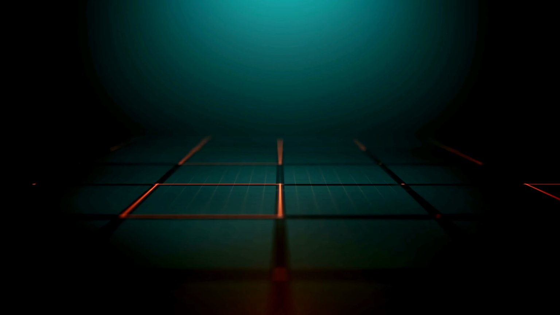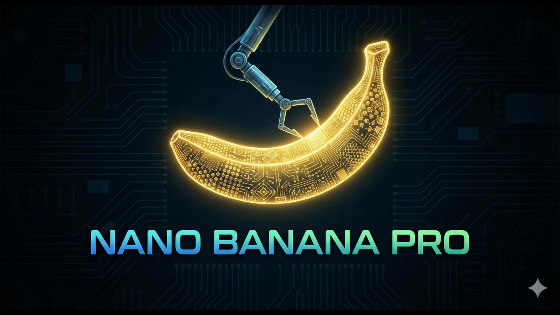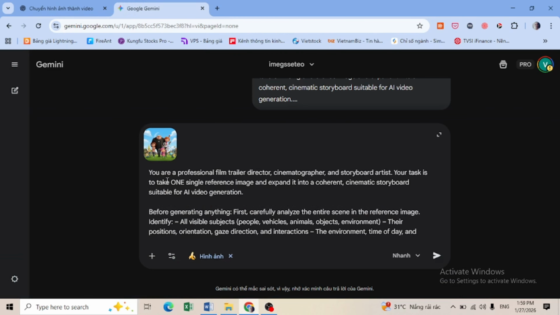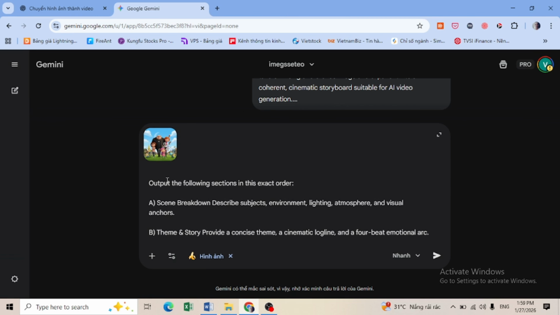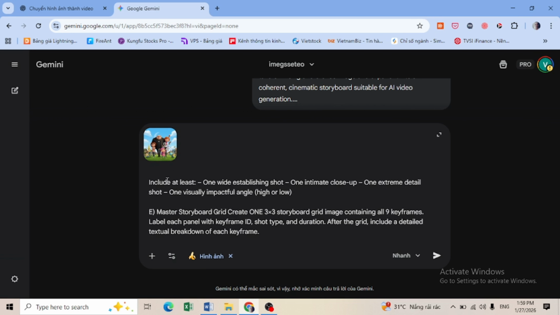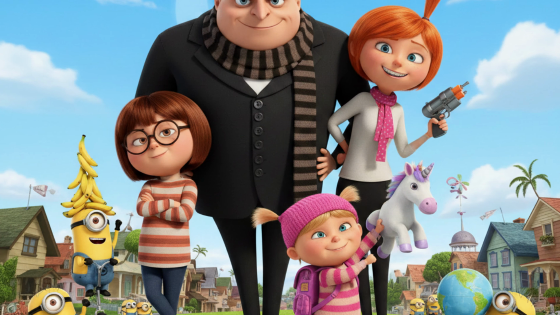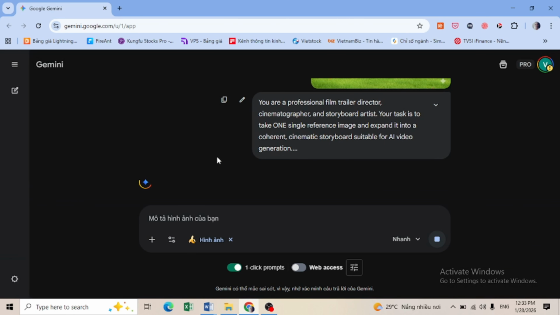Now for the storyboard, I'm going to show you 2 different methods. Method 1, the most reliable way, Nano Banana Pro. On my screen right now, I'm inside Nano Banana Pro. All I'm doing here is taking a magic prompt and pairing it with any reference image I like. That reference image can be a still frame from a movie you love, or an AI-generated image you already have. The key thing is this: make sure your main subject is clear and easy to recognize. Once that's set, I click Generate and wait.